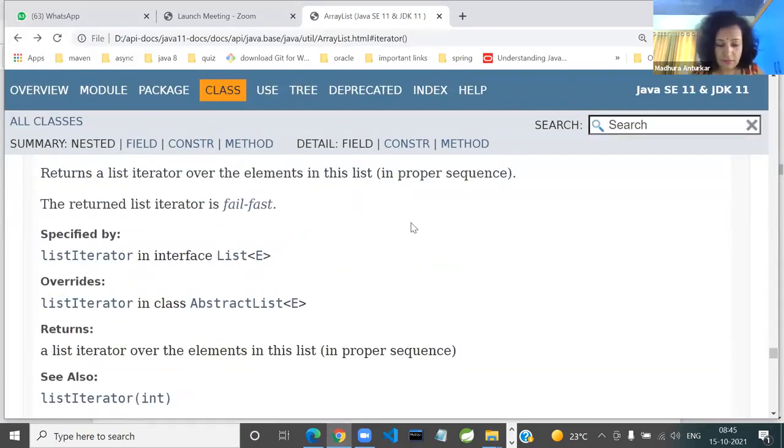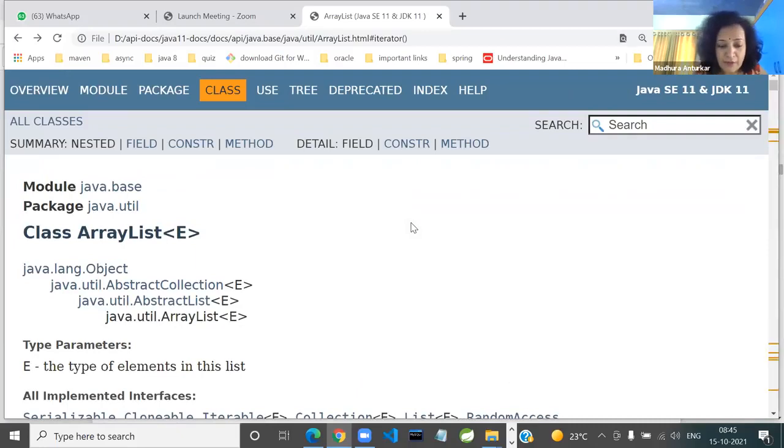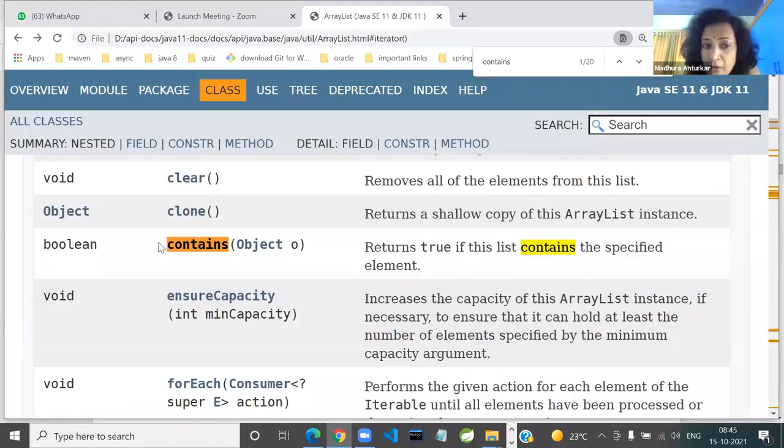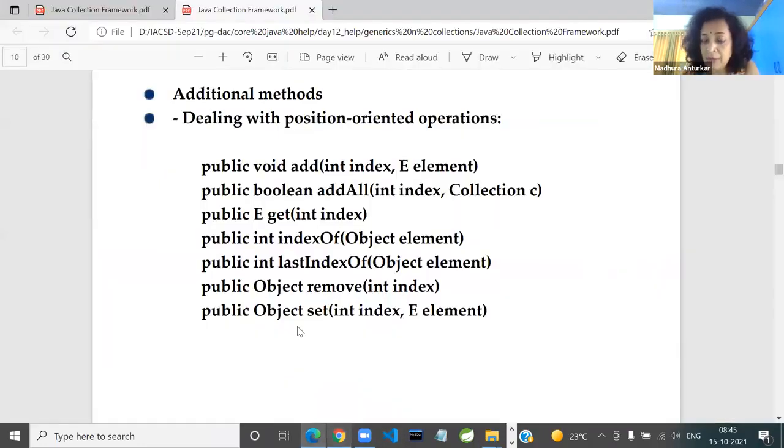I'll just open the ArrayList. And if you say contains method, okay. So see this. Are you seeing any index here? Of course not. So that is why you cannot say that contains is an index-based API. Okay. So my main question was, does list support index-based operations? 100% yes. Now, how about the next question?